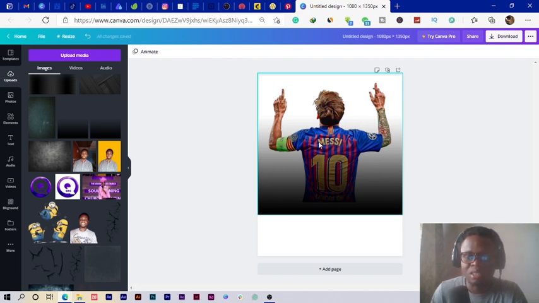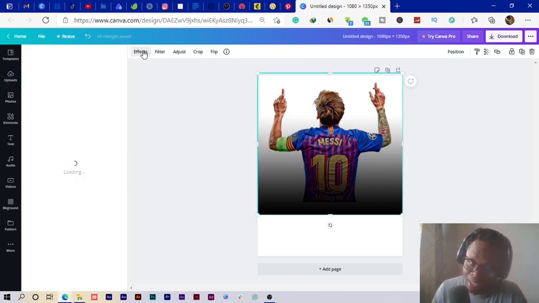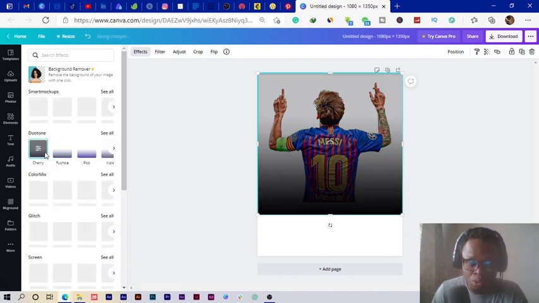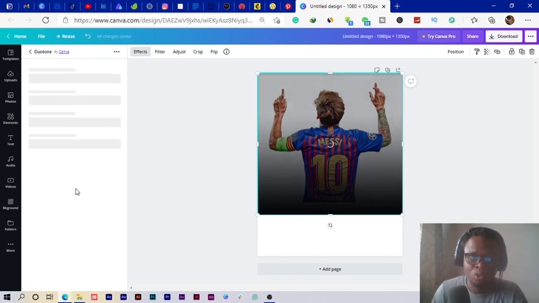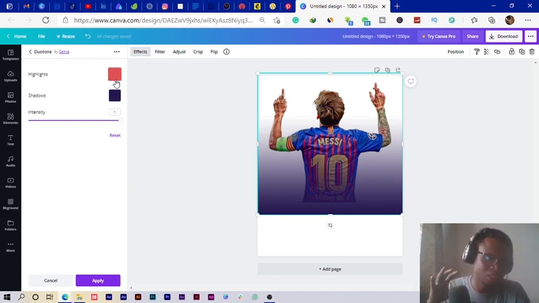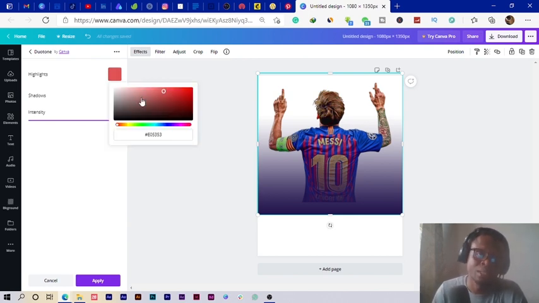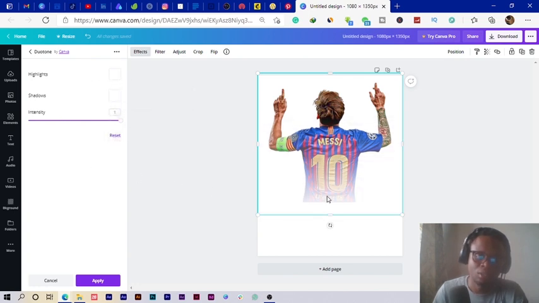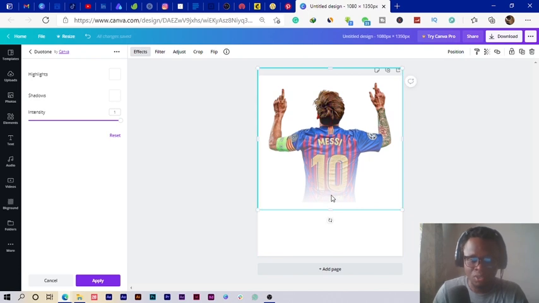But before we start making duplicates of this particular gradient, I'll click on the gradient and come to effect. In effect, we are going to use the dual tone effect. So you double click on the dual tone effect, and you can see the highlight and the shadows. We are going to change both colors to get the same color. So if it's white, we just need to make sure that both colors are giving us white. So you can see how it's looking right now.